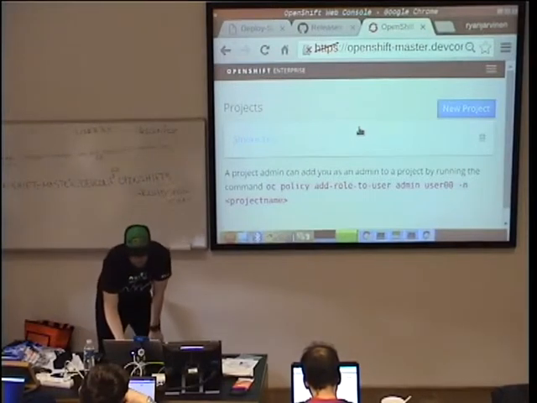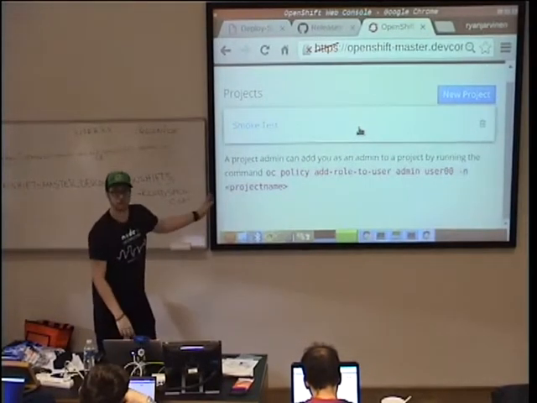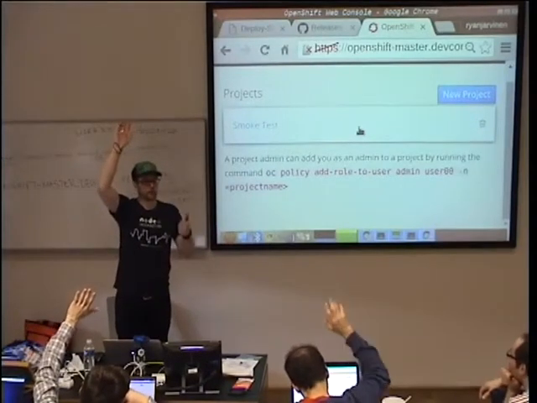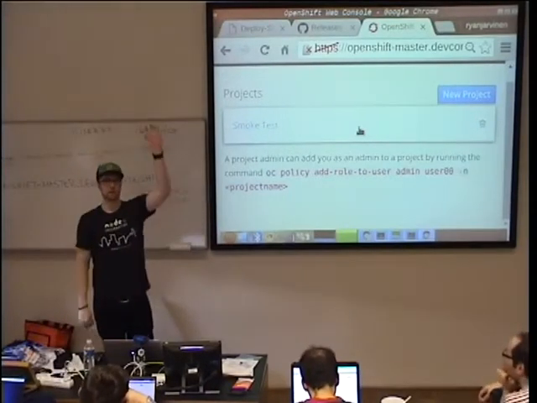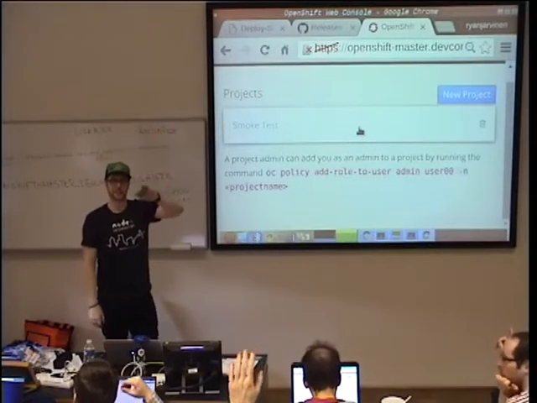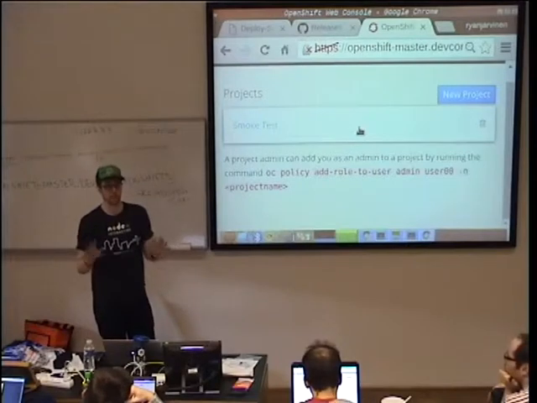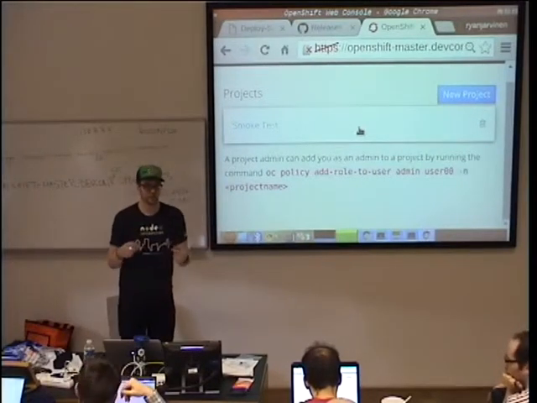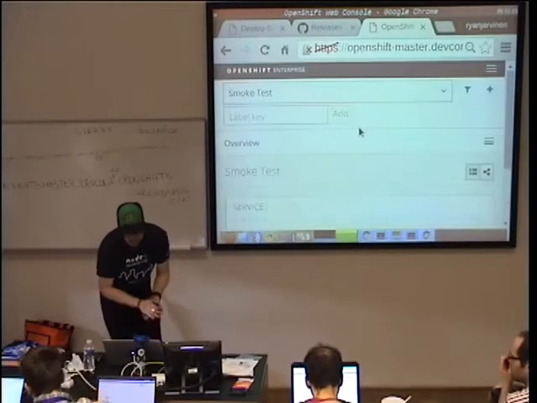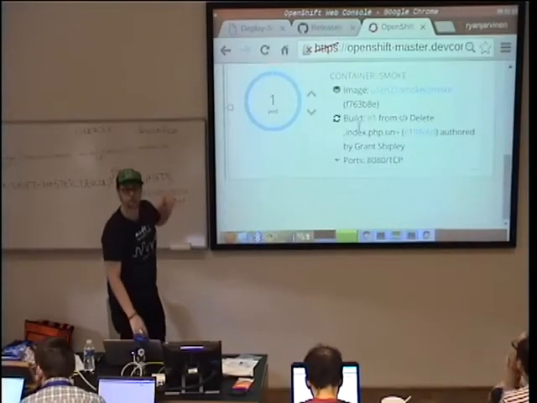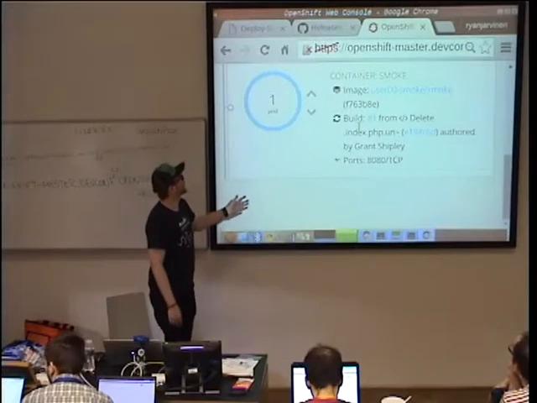How many people have logged in now? A better number. And how many people are never going to log in? Okay, all right, I'll keep it moving. Let me know if I'm going too fast, but I don't want to delay too long. We'll get to this content. So I'll open up a basic application that should be pre-deployed for each of you.